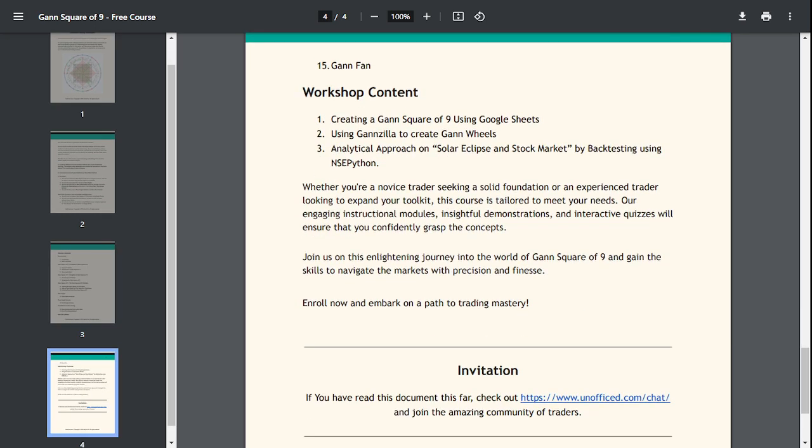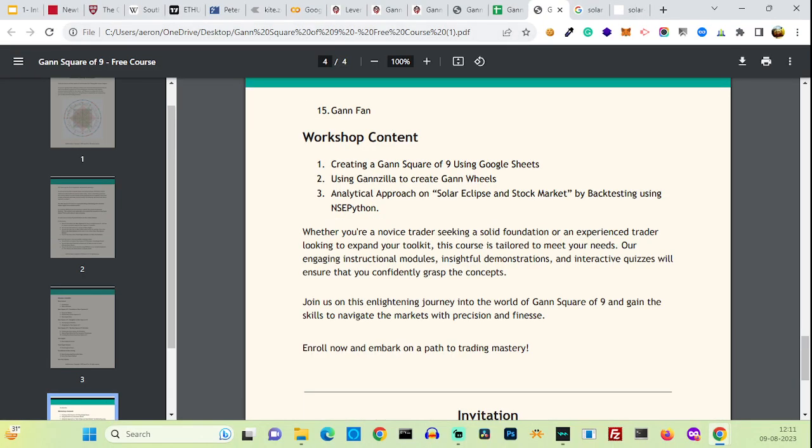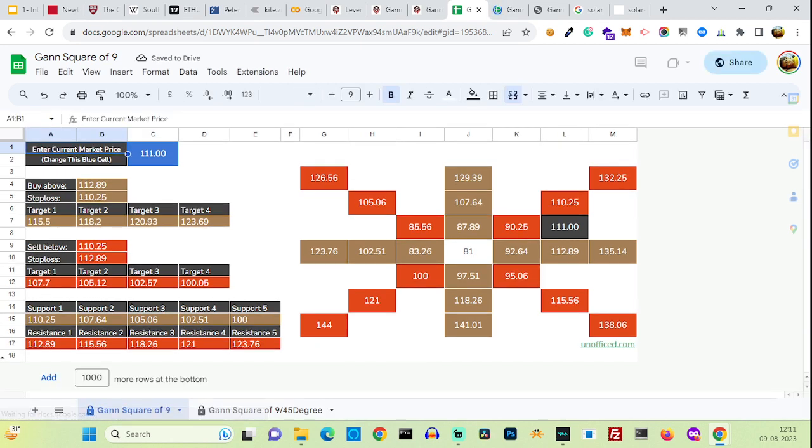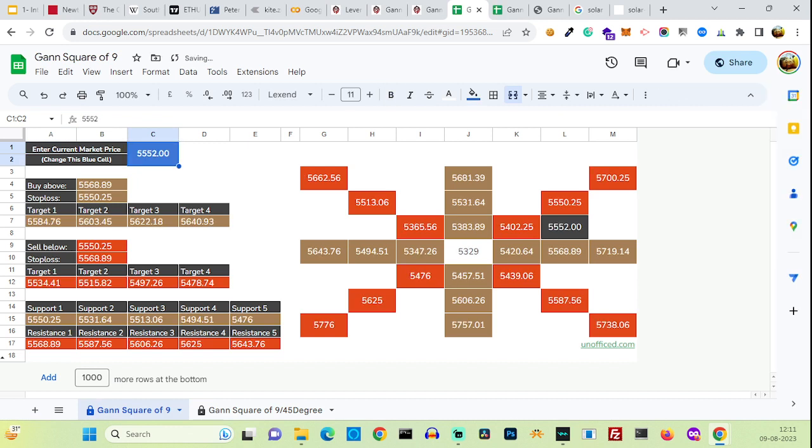So after that course, I'll be having 3 workshops. Okay, let me talk about the first workshop. In the first workshop, I'll be showing you how to create the Gann square of 9 in a Google Sheet. So this is the Gann square of 9 calculator I made on the Google Sheet, and I created this when I was taking this workshop for a broker for like 3 years ago. I'll recreate that entire workshop here. So when you put a number here, the current market price, it will show you the entire output like this. So you will get to know how I created this from a hands-on approach.